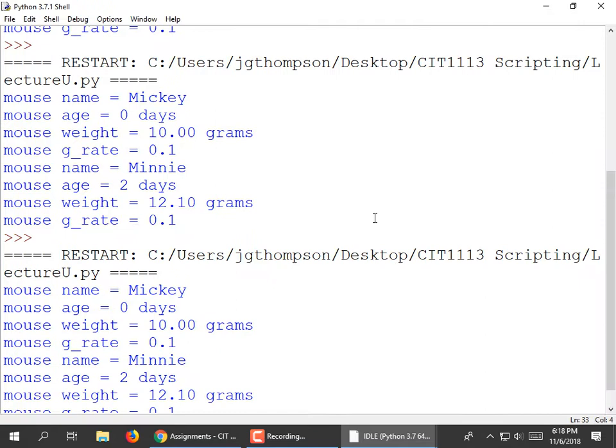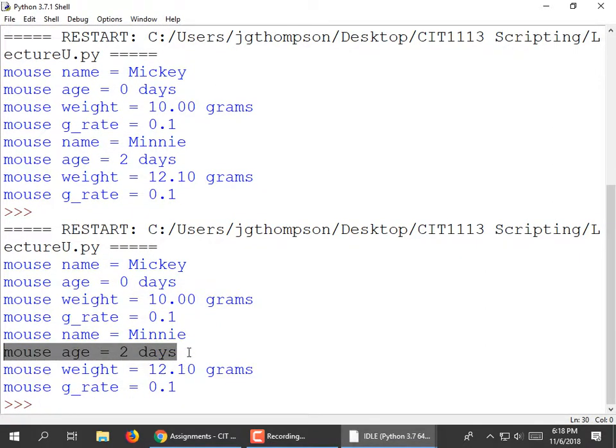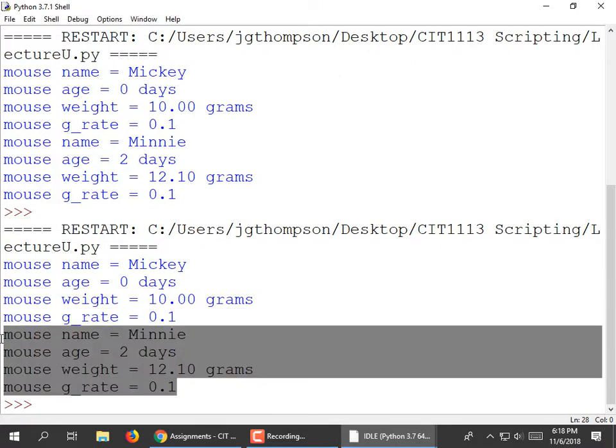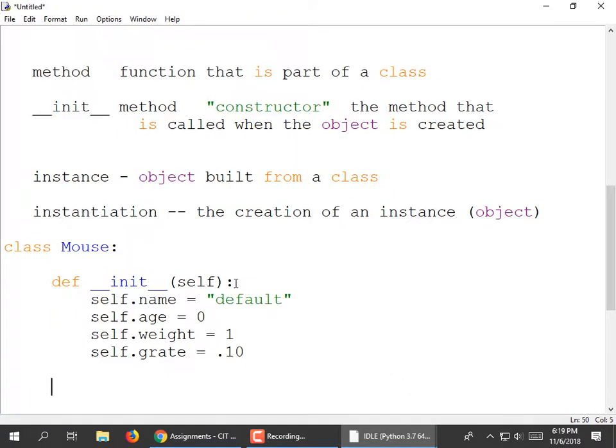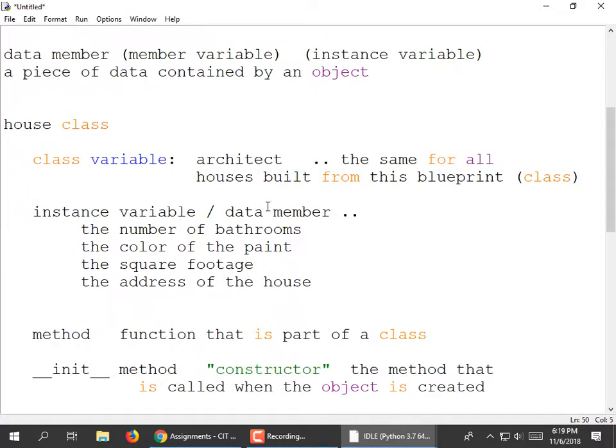Alrighty, so Mickey, 0 days old. After the mouse grows, we print the mouse out again. It's now Minnie. Right, so we were successfully able to change that attribute. Attribute being data variable. Maybe I better go and update my notes to that effect. So an instance variable is also known as an attribute. Sorry for the multiple names. Can't help it. Different computer scientists came up with different names for the same thing, and they never took a vote and fixed it all.